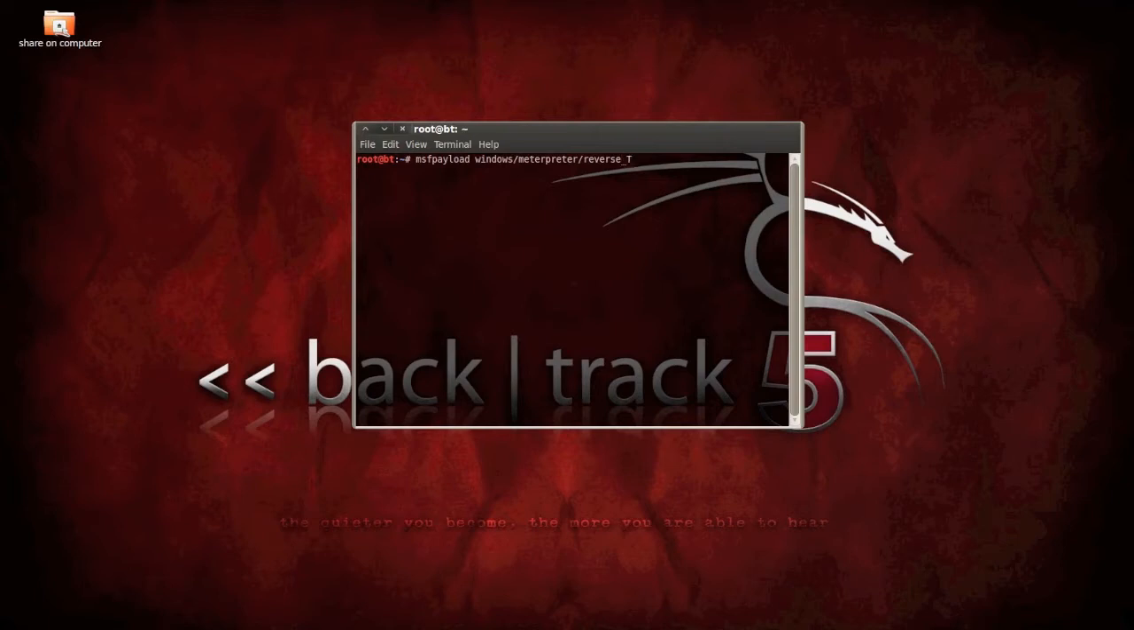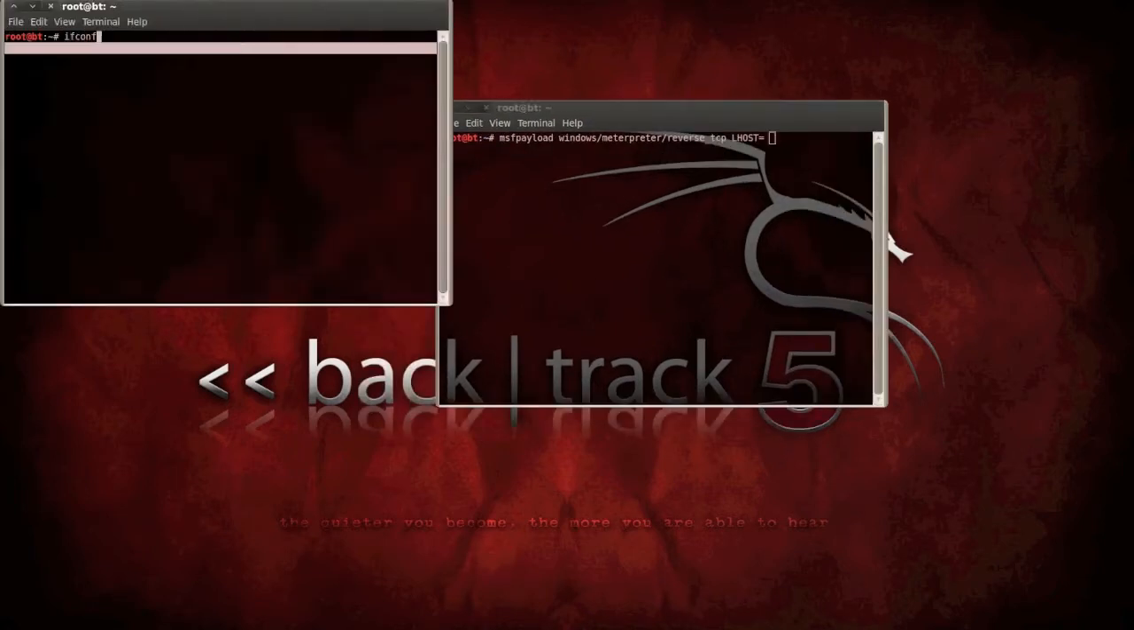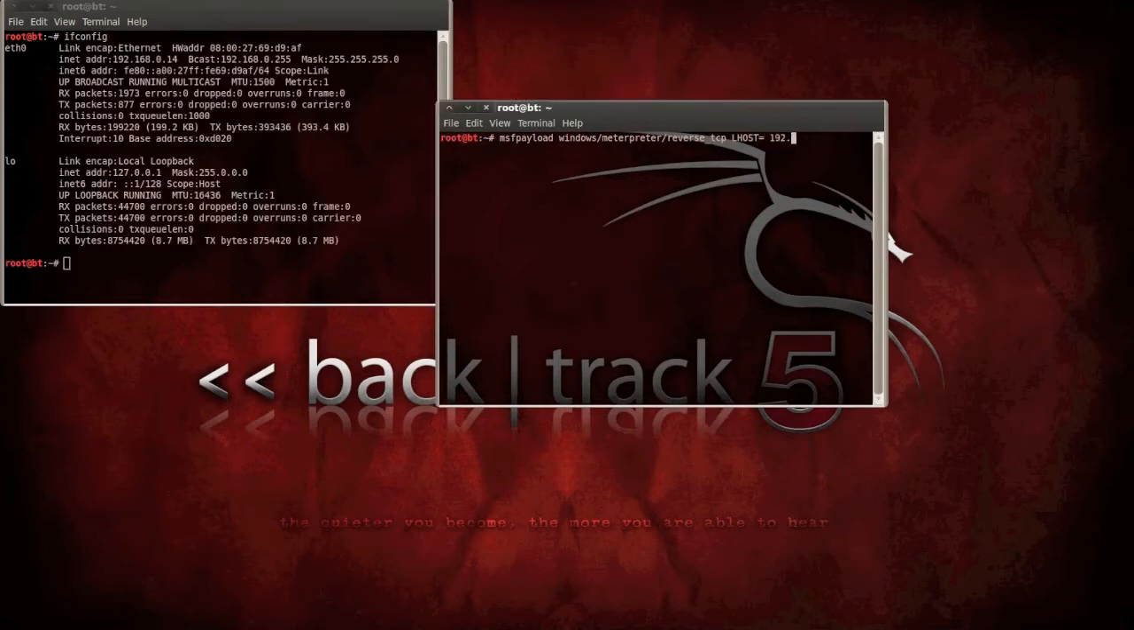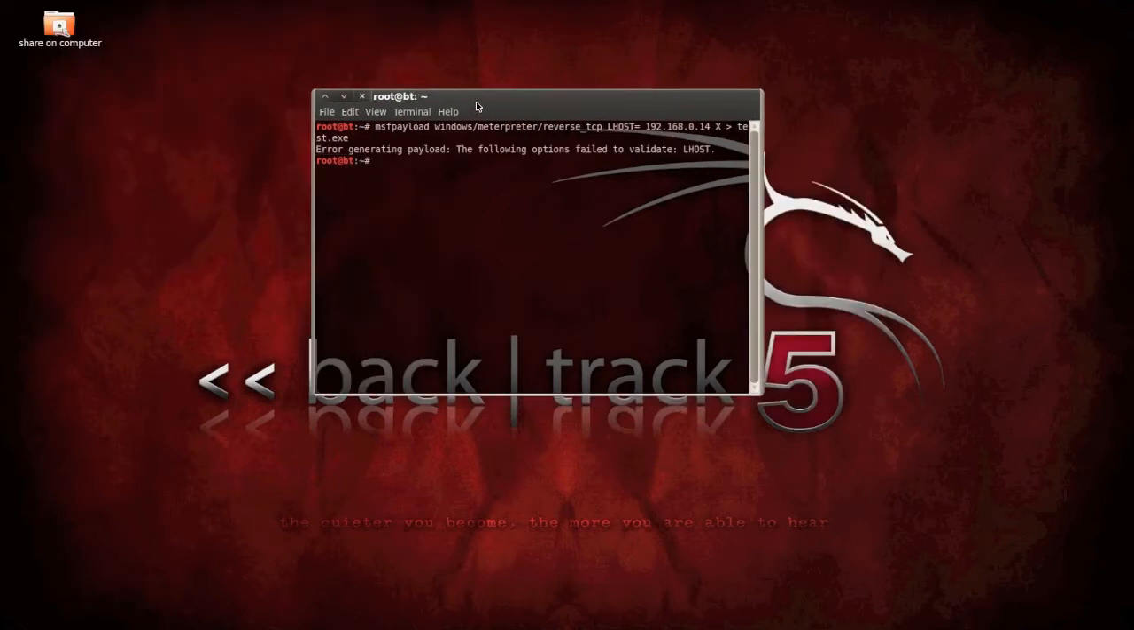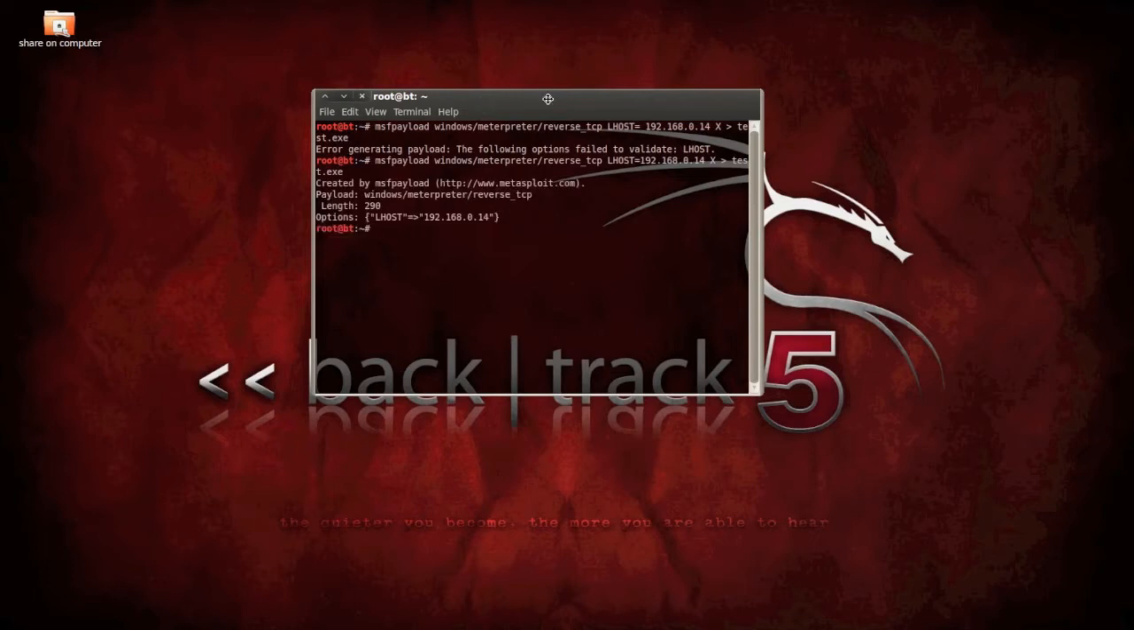So we use reverse TCP, and the only option you set is our localhost, which is the IP address of the attacking machine. And we'll use a capital X to make it an executable, and we'll name it test.exe. And I need to not put a space. Try that again. There we go.